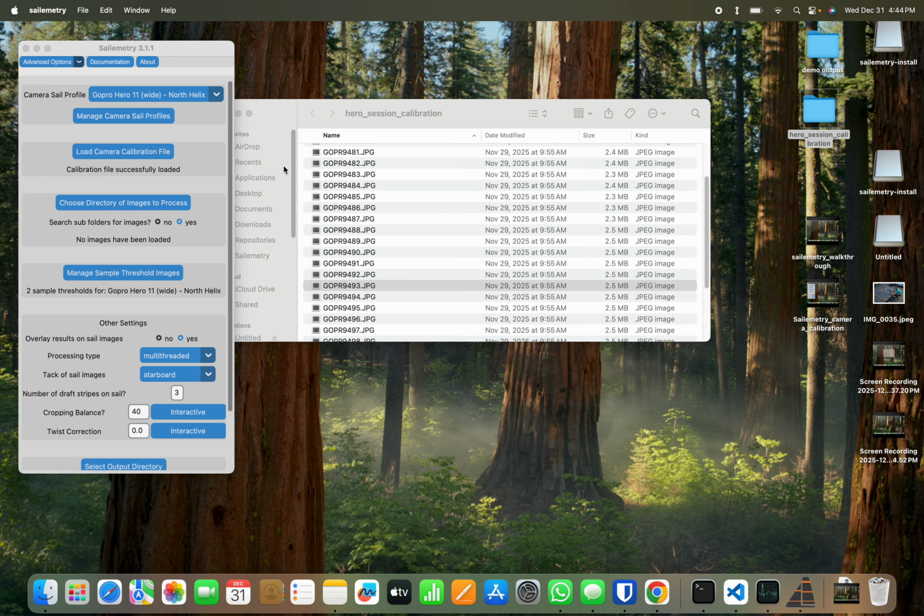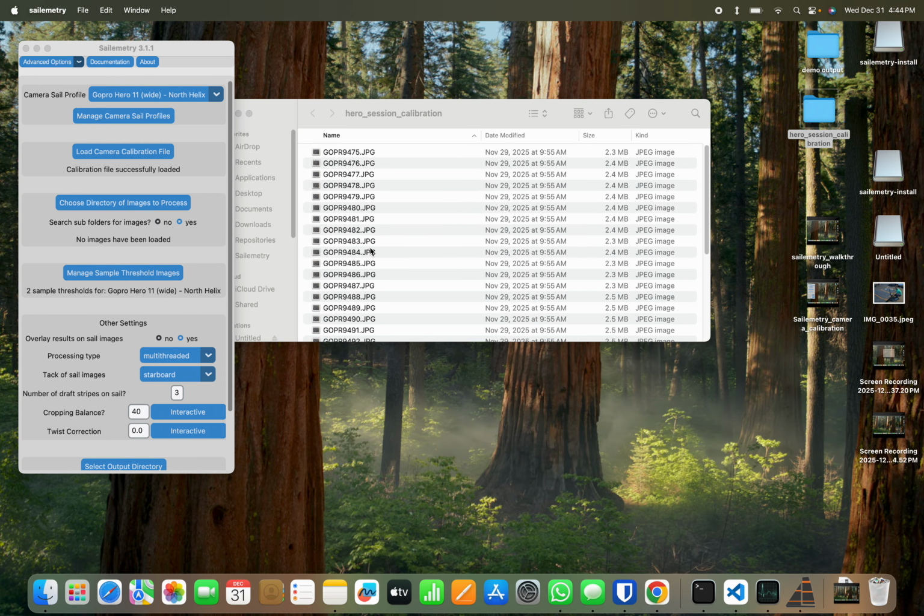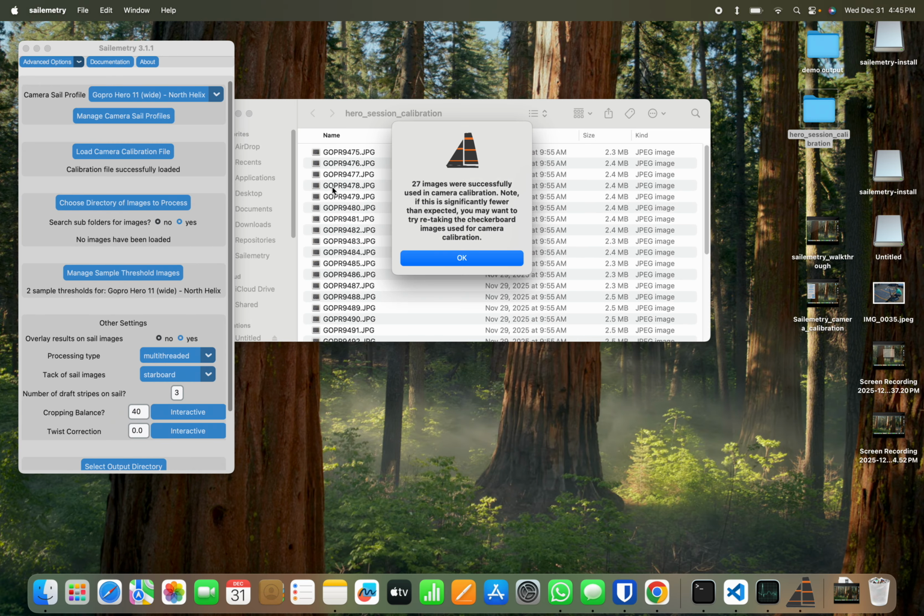So I'm going to click choose, and then the software will work through processing all those images. In this example folder here, I think I have around 30 pictures showing the checkerboard from slightly different perspectives. You'll need to have at least 15 images where the checkerboard is isolated.